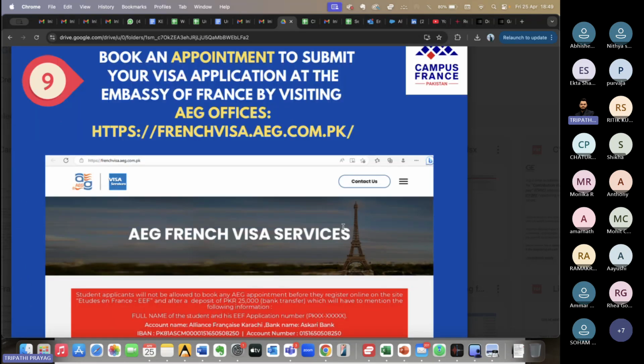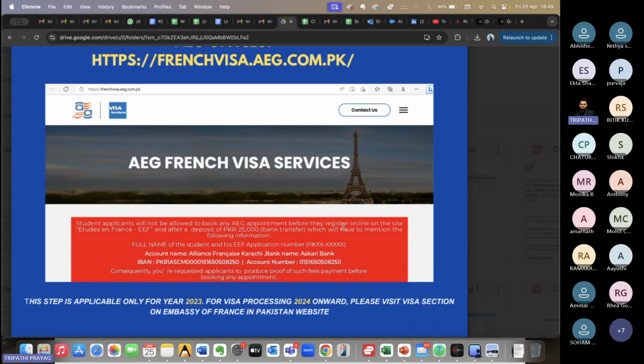You would be finding your form, entering your course, name, school, entering your information, paying the deposit and everything. And in India, you actually apply for VFS after your Campus France. In Pakistan, you apply for AEG. Okay. So VFS is the company that processes French visas in India, and AEG is the company that processes your visas for France in Pakistan.